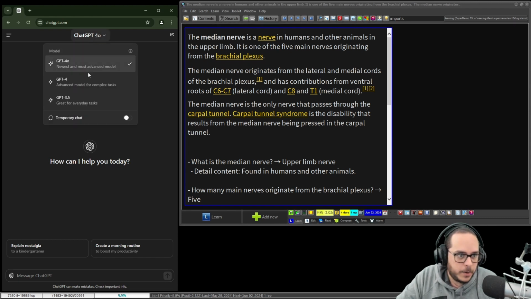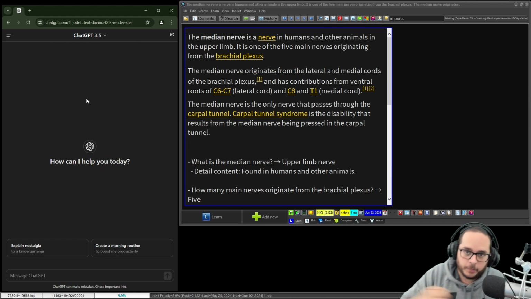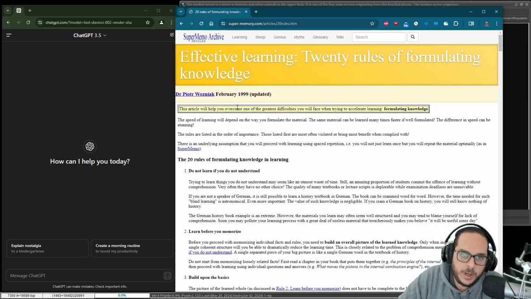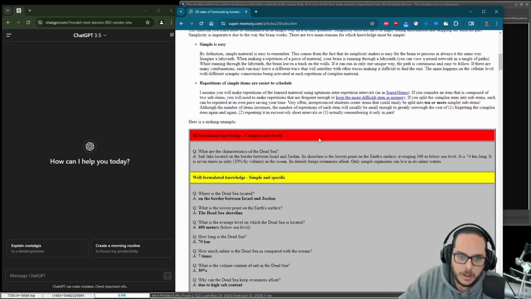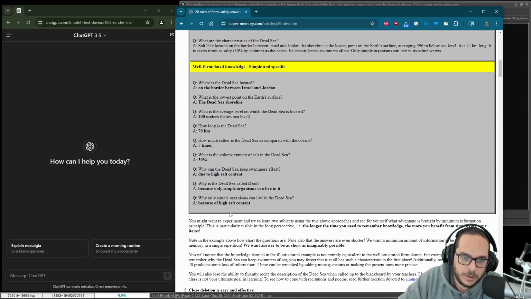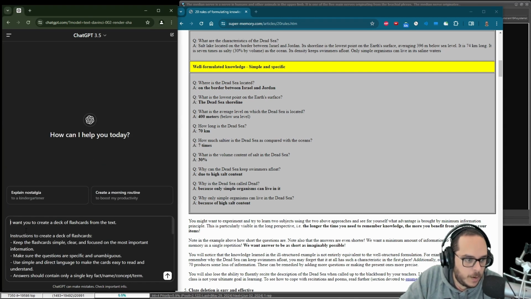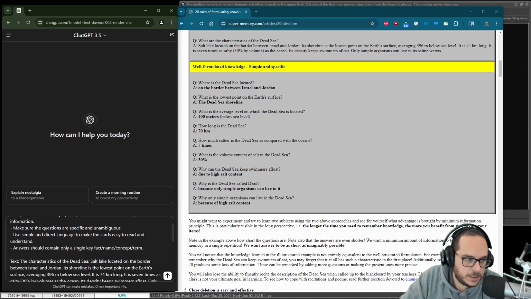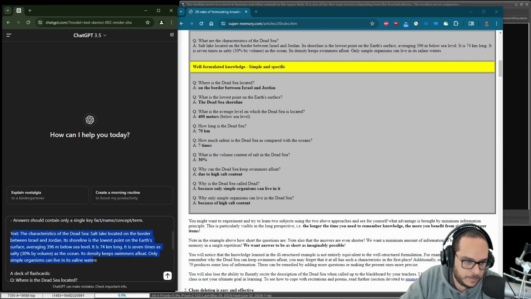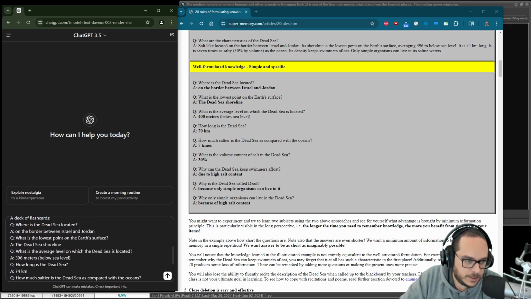Now let's suppose that I have a free account and I use the 3.5 instead. Here we have the 20 rules of formulation from 25 years ago. It still holds up to date. And here you have some examples. So that's what we can do with ChatGPT now. Instead of a zero-shot prompt, we'll be giving an example. I already pasted this: I want you to create a deck of flashcards from the text. Instructions: keep it simple, and then the text, that is an example. And then the deck of flashcards.